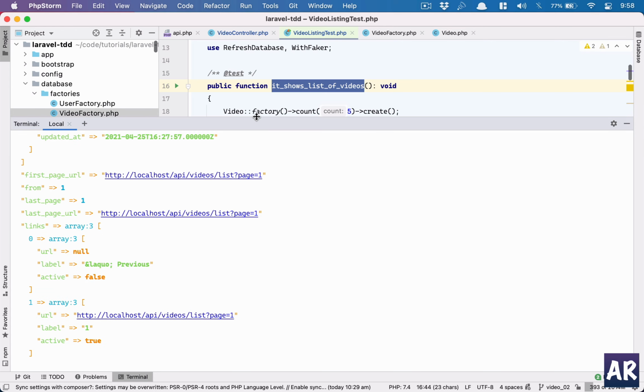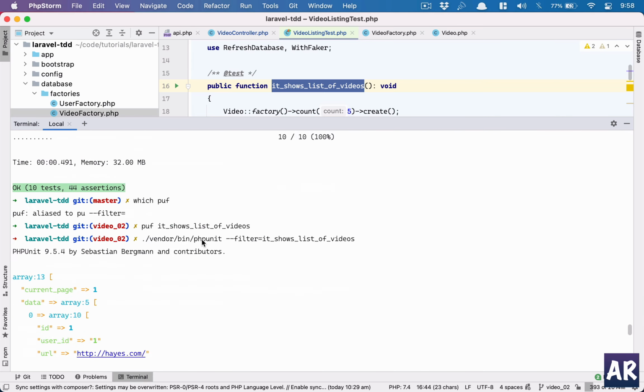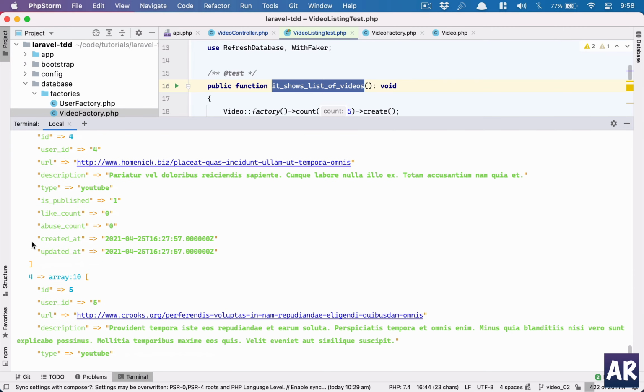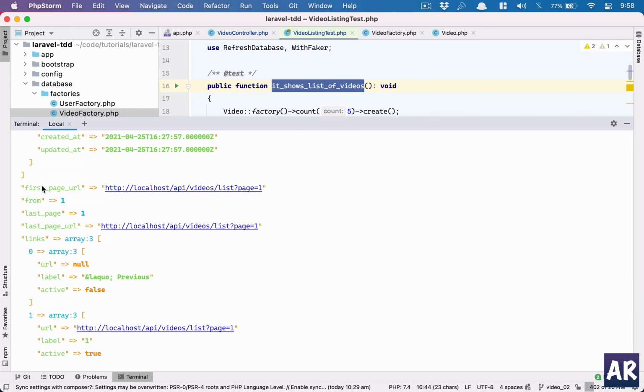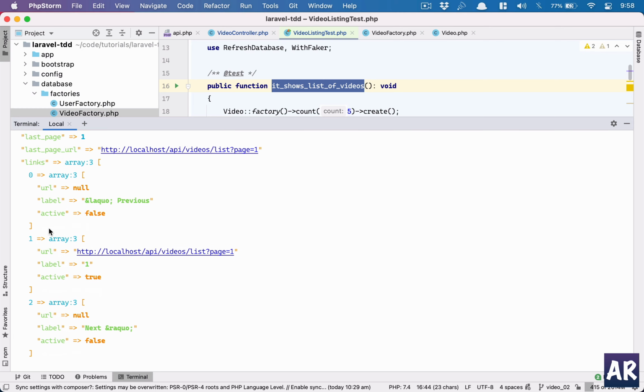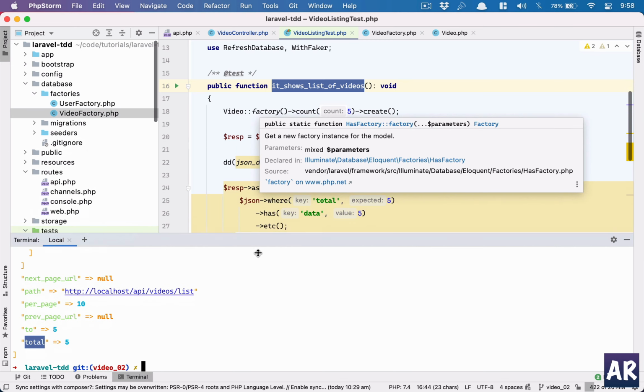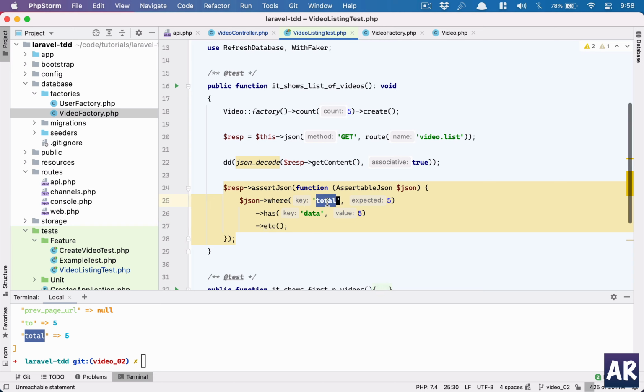Let me open it up a little more. Okay, so current page is one. That's the first key. Now we are not interested in it. We have data. Okay, go down. These are the five videos which we are getting. First page URL, a lot of things are there, which is part of the pagination object, and we have total. This is why, if I bring it down, I expected that my total count is 5, and the data has 5 elements in it. So that's why the first condition is where.